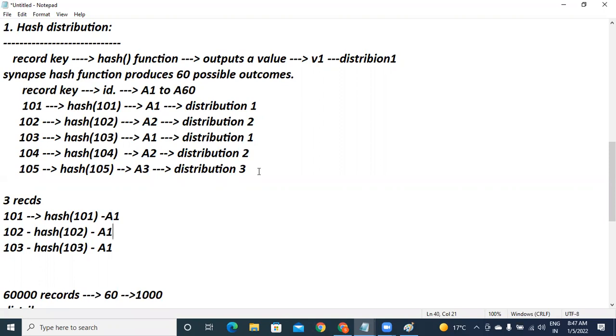But all these 3 records will be available in the first distribution, because the outcome is A1, A1, A1. So the first record, 101, is sent to distribution number 1. The second record also will be sent to distribution number 1. The third record also will be sent to distribution number 1. But there is no fourth record. That's why from the second distribution onwards, everything will be empty in this special case. That means you can say one active distribution and the remaining 59 inactive distributions, because there are no records in those distributions. When our first record enters a distribution, the distribution comes into active mode.